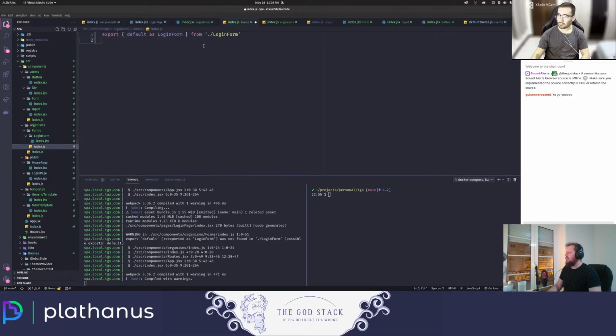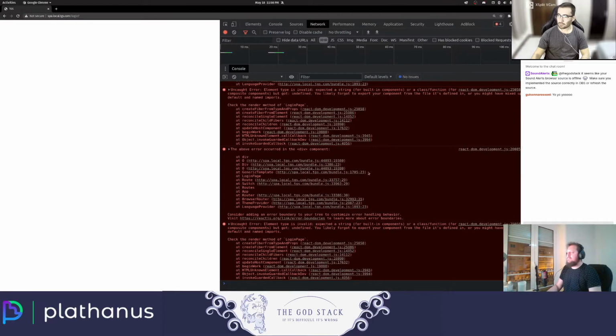Login form. It's going to be login form. Everything from forms. It's compiling. Okay. Element type is invalid. Expected string, but got undefined.